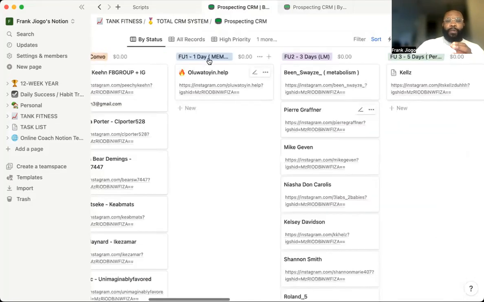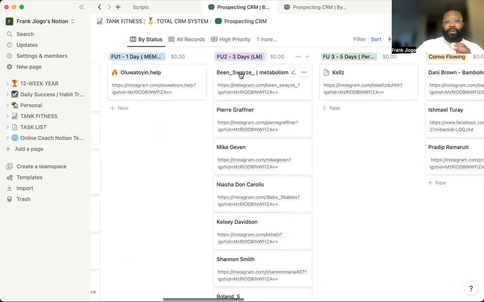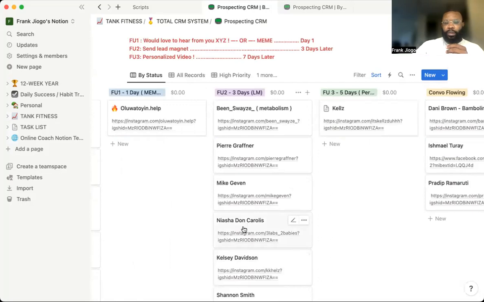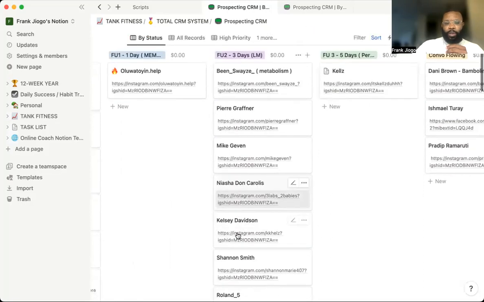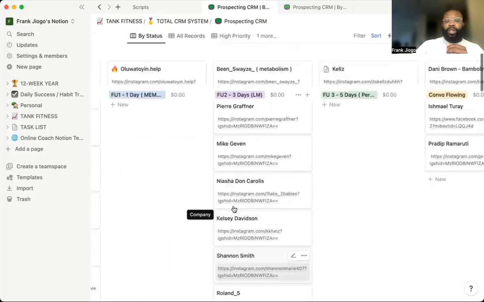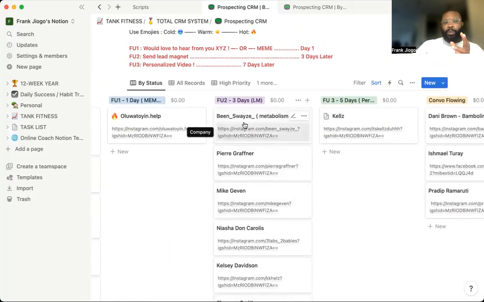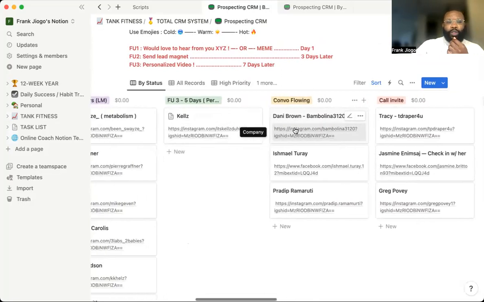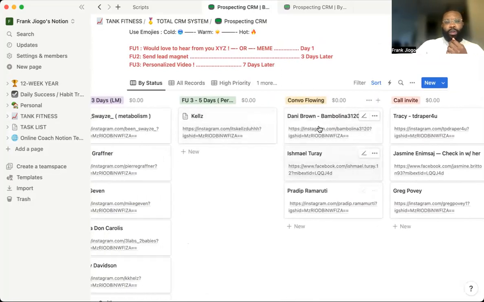These are the follow-ups. I followed up to this person. Second follow-ups, they haven't responded yet, so I followed up again. I believe she finally responded, right? She finally responded. She finally responded. So I'm going to continue the conversation. Anybody who hasn't responded, I'm going to move them to follow-up day 3. From here, I'm going to move people who responded from this follow-up onto the convo flowing.